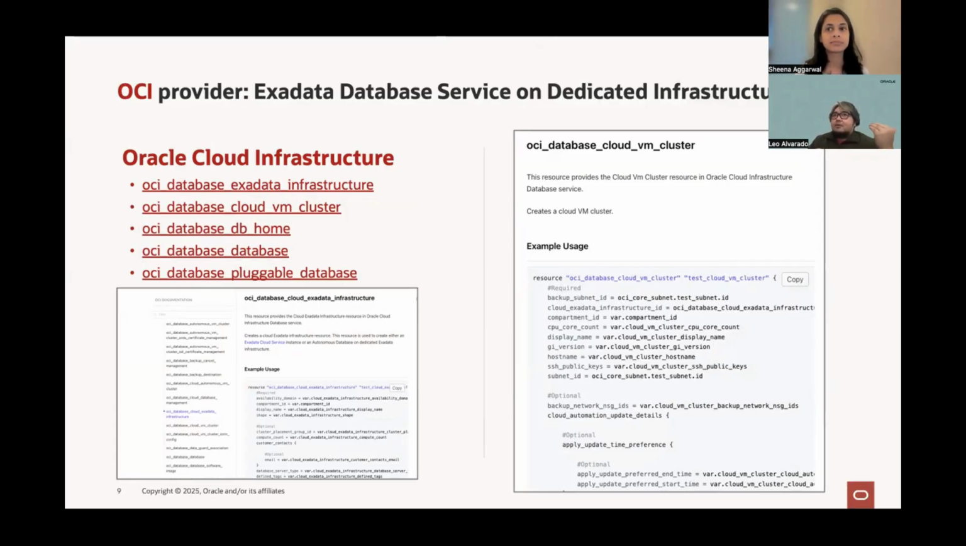that you can use for deploying your Exadata database service on dedicated infrastructure. There are ready resources that you can call in Terraform for creating your Exadata cloud infrastructure, creating and deploying your Exadata Cloud VM cluster, creating and deploying Oracle Database Home, deploying container database, which is the fourth bullet here, database_database, and also deploying and managing your pluggable database for that specific container database.